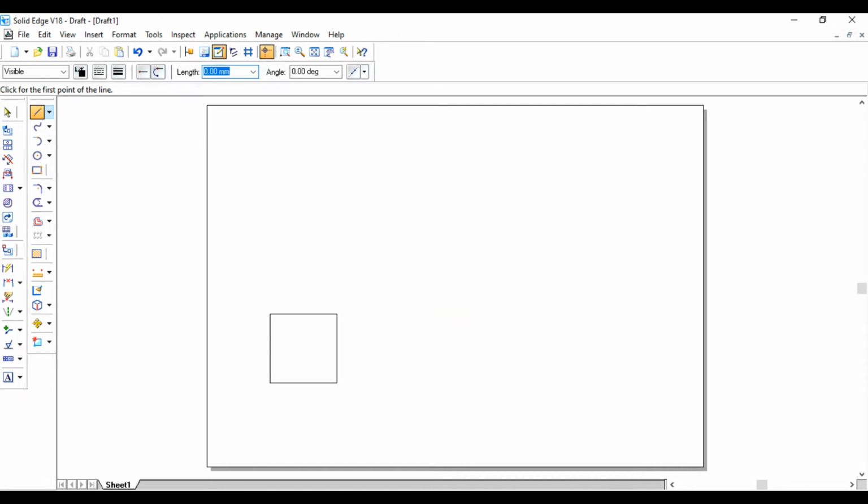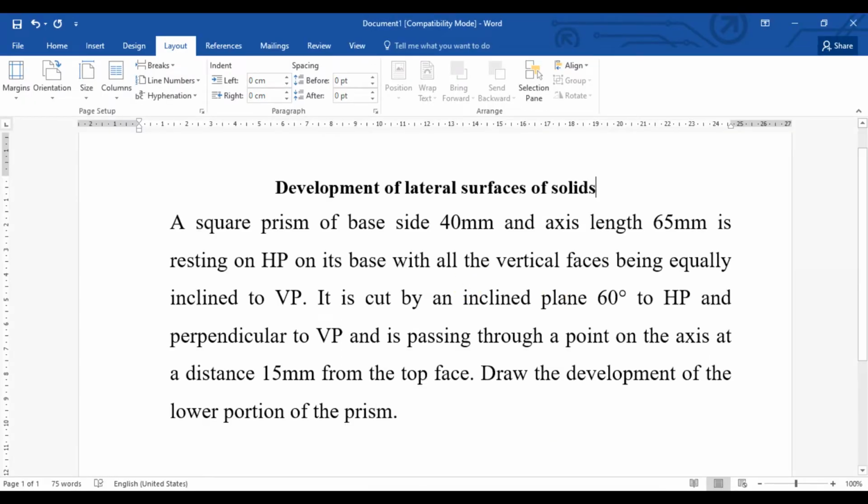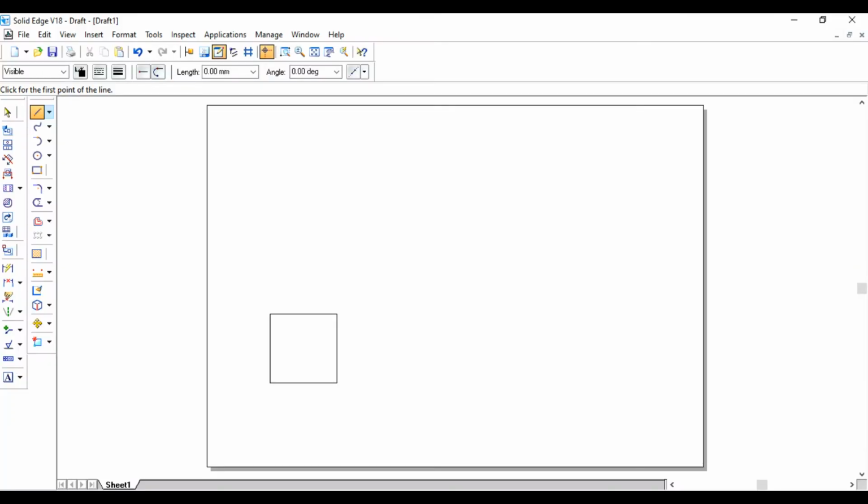So there is one more statement given: all the vertical faces being equally inclined to VP. To satisfy this condition, the initial position of the square must be in corner condition. So let me draw one of the diagonals.